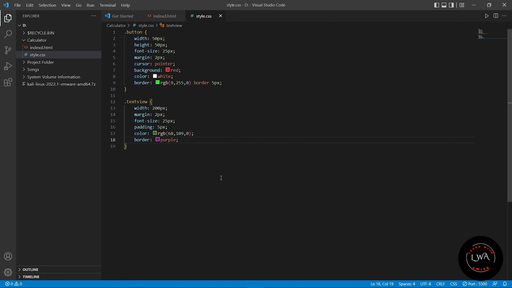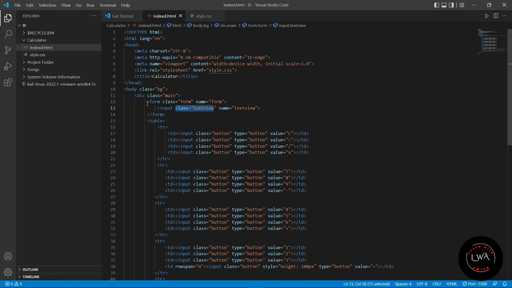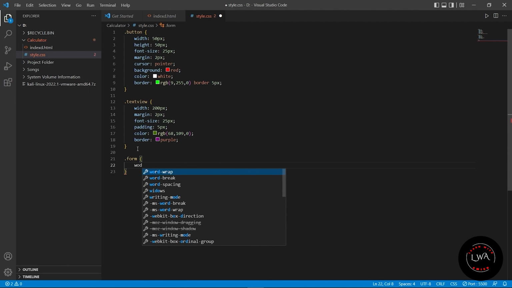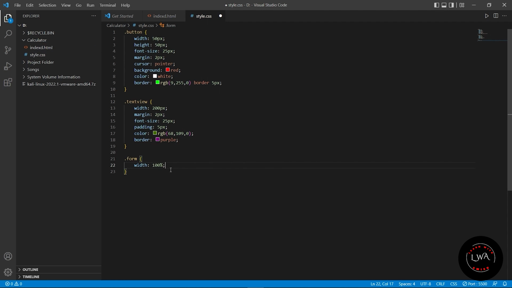Also we have this division. Because of this division, this division class we have taken as form. So for that form class, dot form, inside that what we can do is give the width as 100%. Now let's give the color to our form.